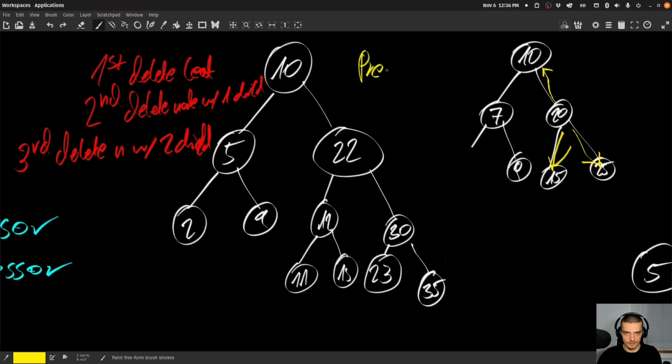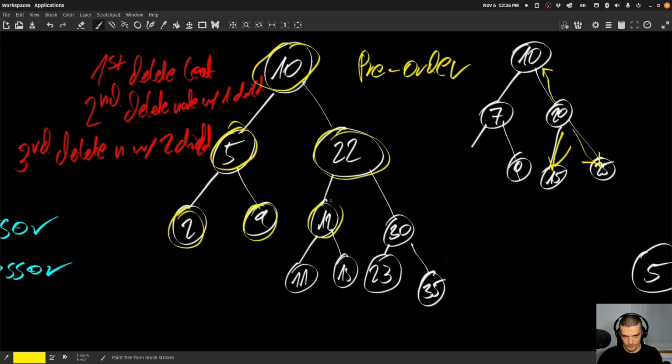Now the pre-order traversal is root node first, then left, then right. So it would be 10, 5, 2, 9, 22, 12, 11, 15, 30, 23, 35. Yeah, so that's the pre-order traversal.